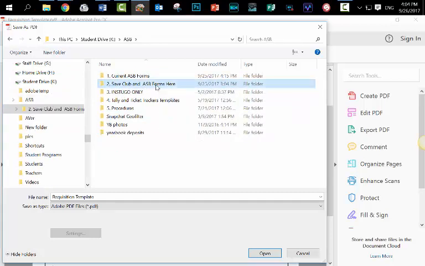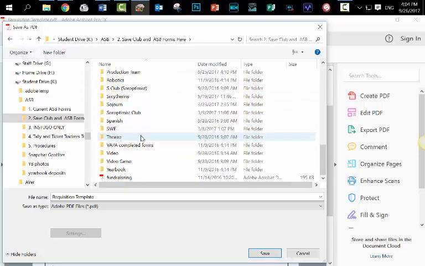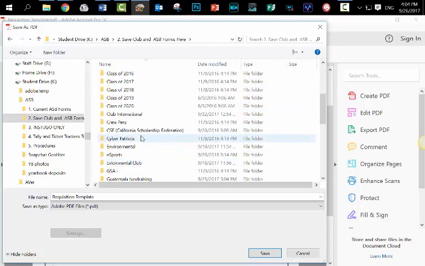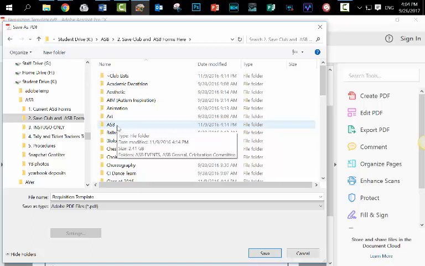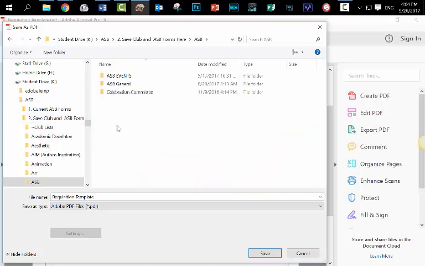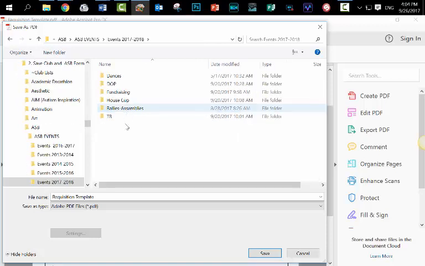Here is a list, and there are folders for all the clubs at school, either old clubs or new clubs, current clubs, or at least all the clubs we've had in the past and currently have. I would then look for our club, which would be ASB. I double click on ASB. I would then choose the correct folder, and for us, if you're part of an event, all of them are going to go under ASB events. Then you're going to look for the year that we're currently on, and that would be events for the 2017-2018 year. And I would look for my event folder.